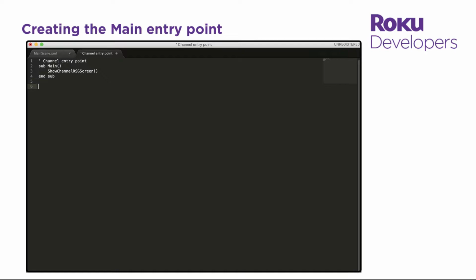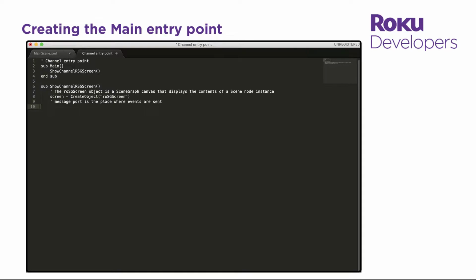In the showChannelRSG screen method, the first thing to do is create a screen. To do this, create an roSGScreen object and store it in a variable named screen. This is a SceneGraph canvas that displays the contents of a scene. Add a message port to listen for events on the screen and handle them. We'll store this message port in a variable named port and use the m. attribute to make the message port accessible to the whole main scene component. Let's set the message port that will be used to get screen events.